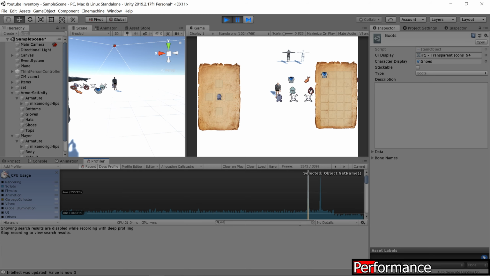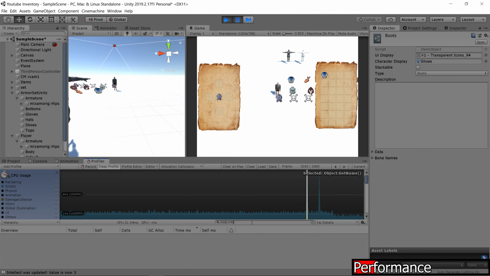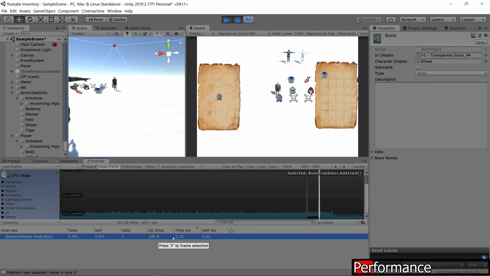Do they both have an add item call? Or add limb, I mean? This one does not have an add limb call, so that must just be a deep profiler editor thing. Here's our add limb call. But you can see it's only 240 bytes of garbage collection and took 1.15 milliseconds. So that is definitely worth it.